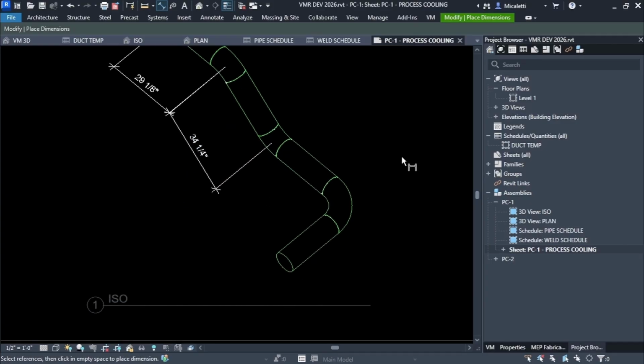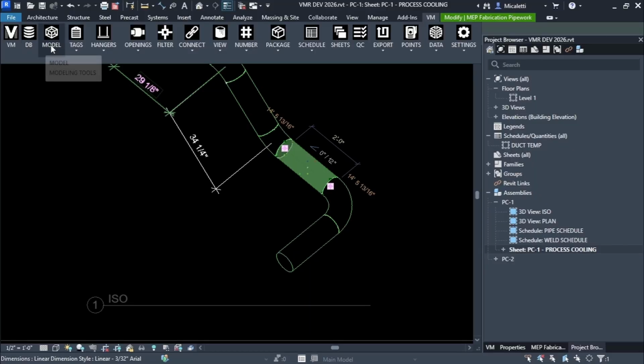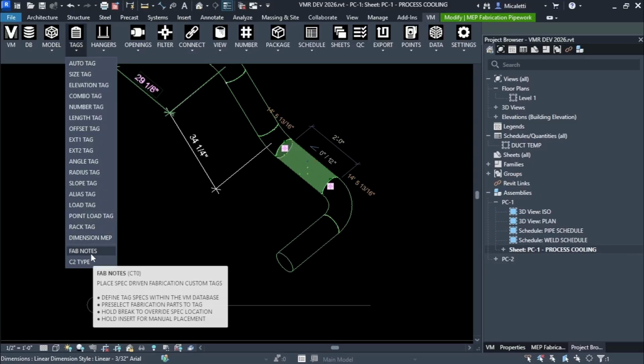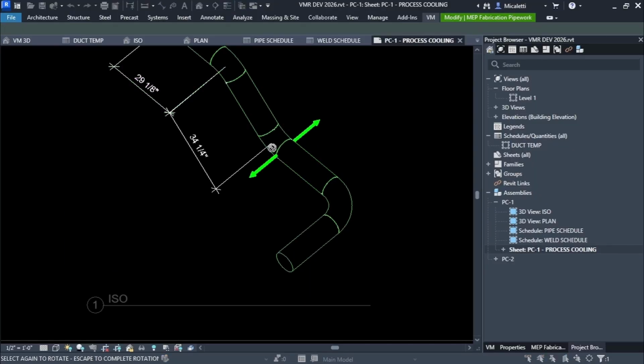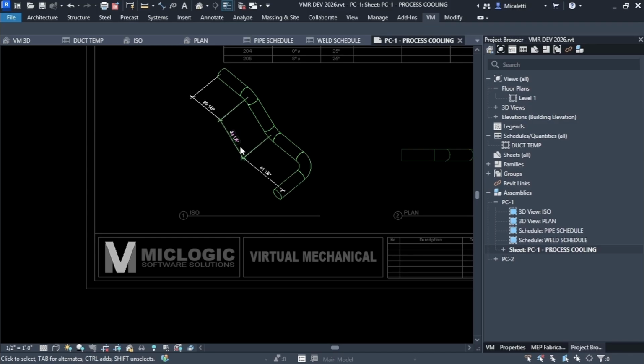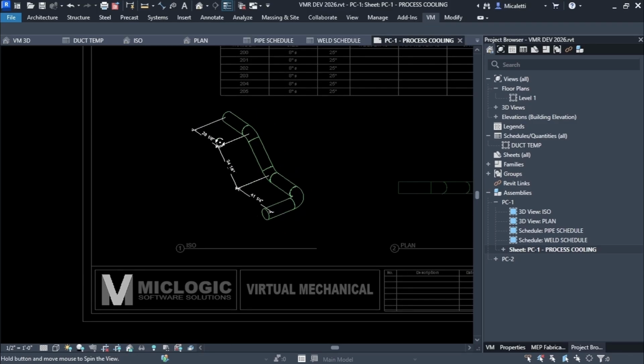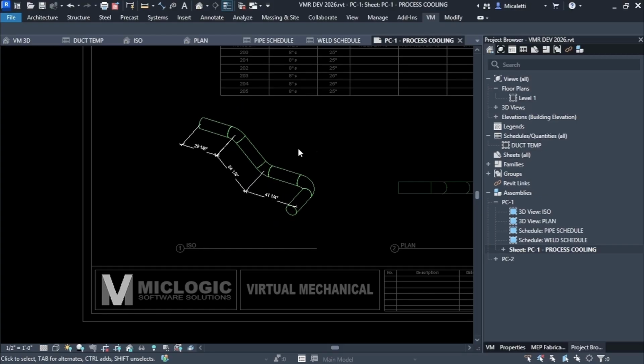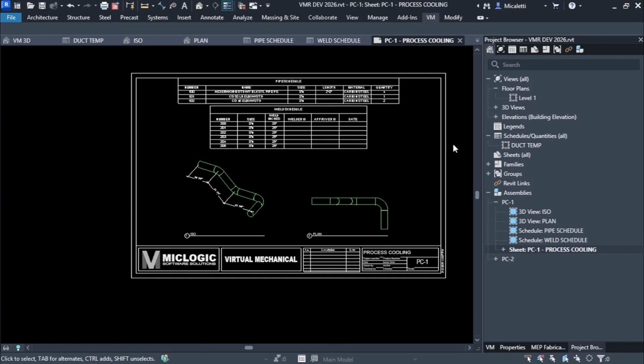right? And then again, I'm on a different plane, right? So I could keep going if I was on the same plane, but I'm not. So I'm going to go ahead and select again, Dimension MEP, and I'm going to go, yes, that's fine. Escape, and then from here to here, right? And if I unlock this view, you can see that this is a true 3D dimension. Any questions?